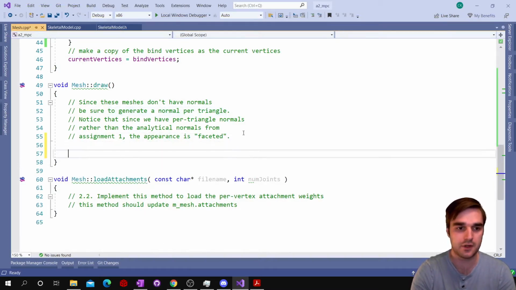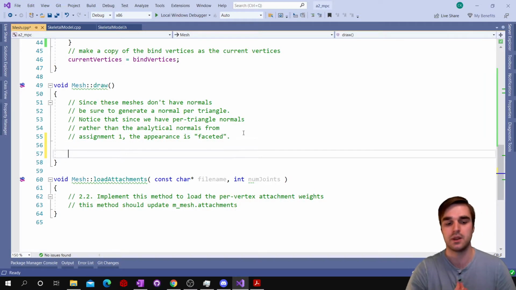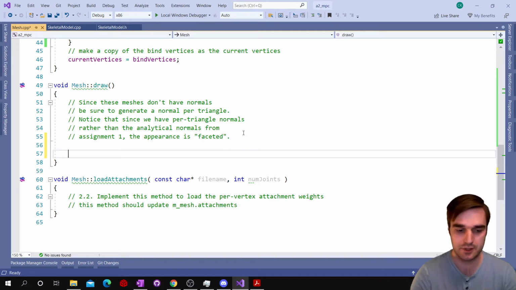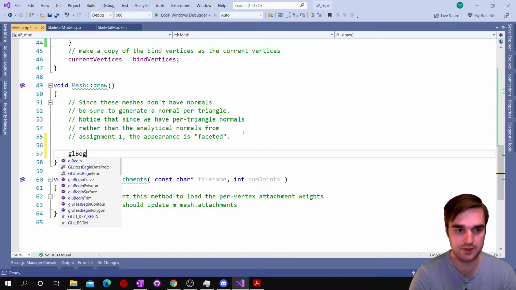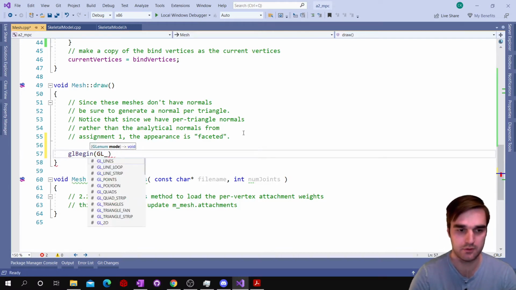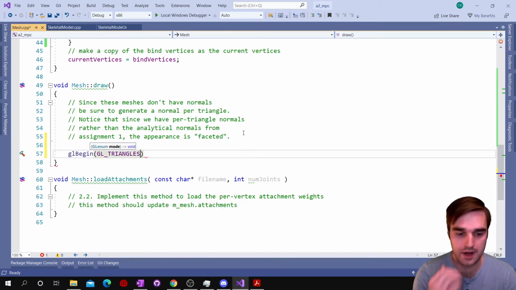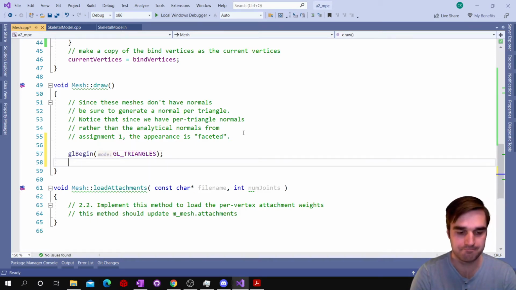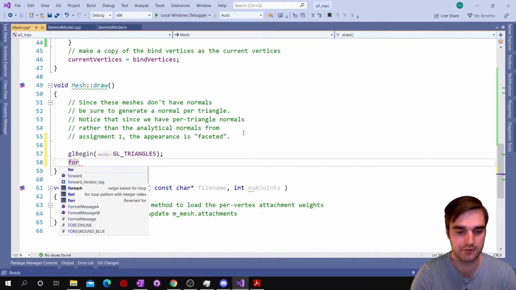So this code is actually going to look a lot like code we have written in assignment 0, which is our model viewer. Not much more to say. I'm just going to go ahead and bang out this code real quick. So we're going to do a GL begin, and we're going to do triangles. And if you're wondering, I am not doing this from memory. I am looking at our code from assignment 0 on my second screen here.